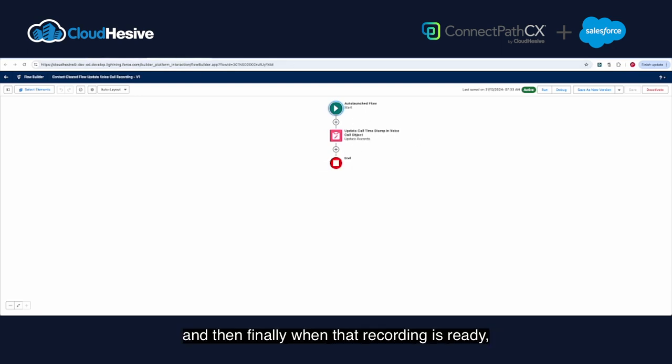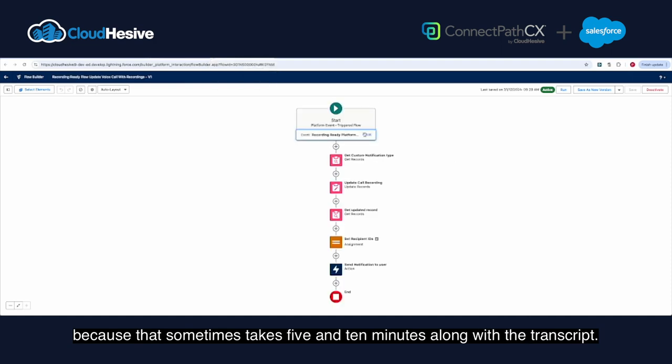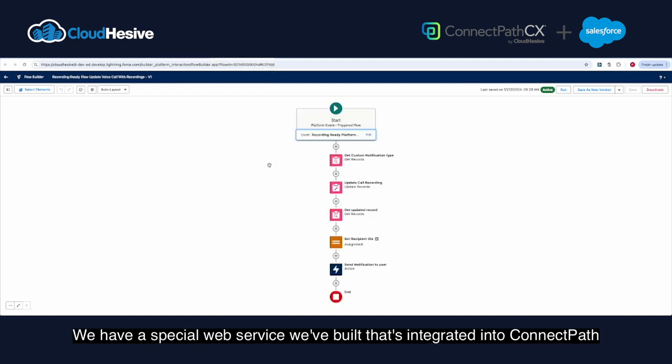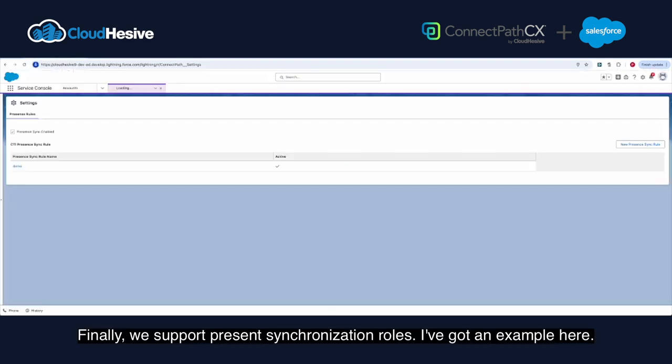And then finally, when that recording is ready, because that sometimes takes 5 to 10 minutes along with the transcript, we have a special web service we've built that's integrated into ConnectPath, in which those records will be updated with the appropriate fields. Finally, we support presence synchronization rules.